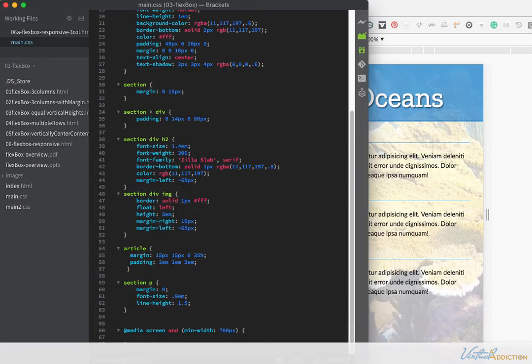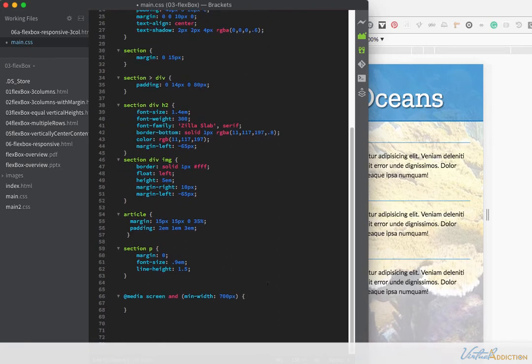Then I have a rule for the articles, and I'm just setting the margin and the padding on those. And then we have some rules on the section paragraphs. I also have a media query, but so far I haven't put anything in my media query.